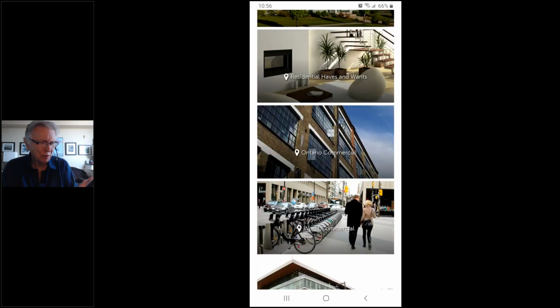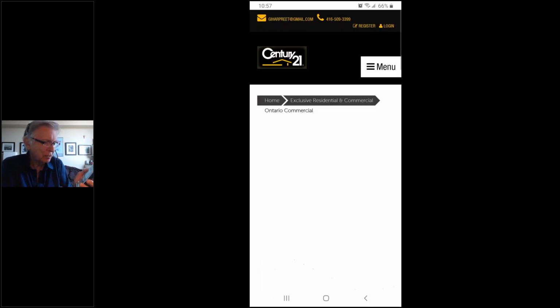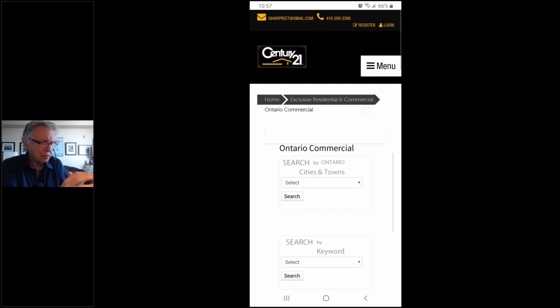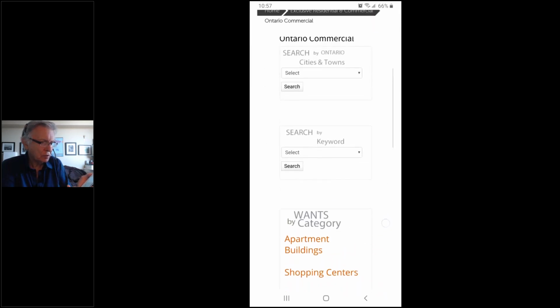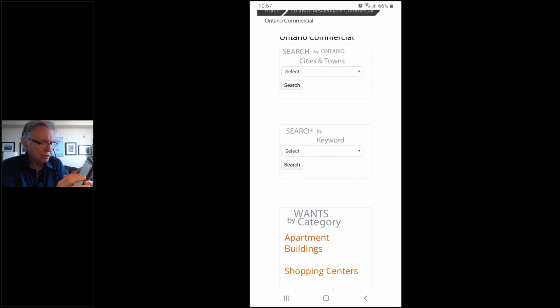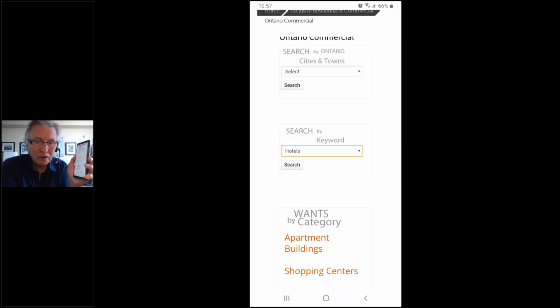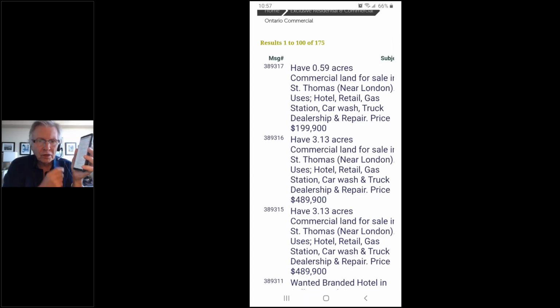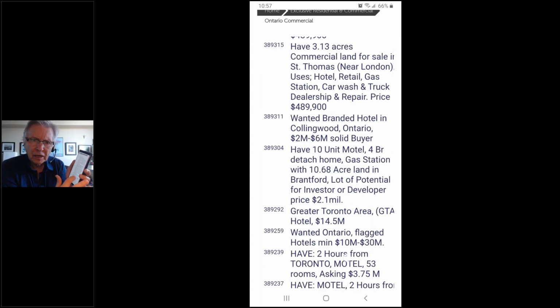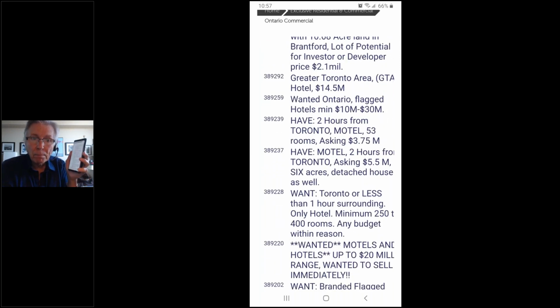Now, if somebody's looking for an apartment building and you're sitting with them at Kelsey's or some restaurant, Olive Garden in Florida, any place at all in the world, you click on the commercial and up comes, in this case, if you're looking in Ontario, the cities, the towns, and the keywords. If somebody's looking for a hotel or motel, what are you going to click on? Not golf courses and not Highway 407, but in between, bingo, there they are. Hotels. And when I search this, I suggest it is absolutely amazing, the way all the hotels and the motels, buyers and sellers, are on the screen by keyword.